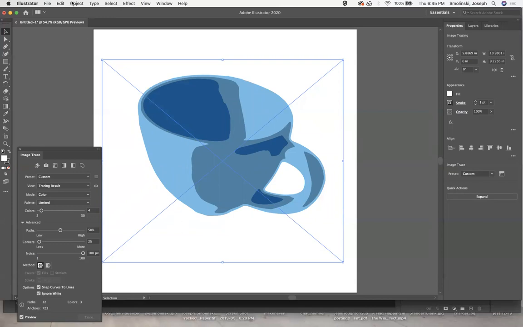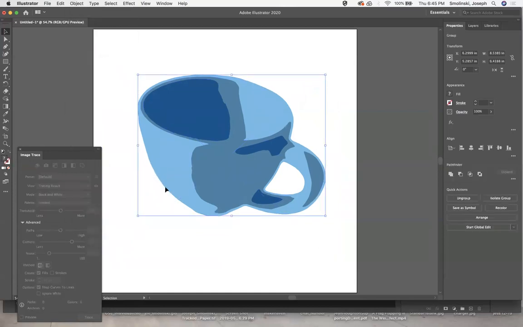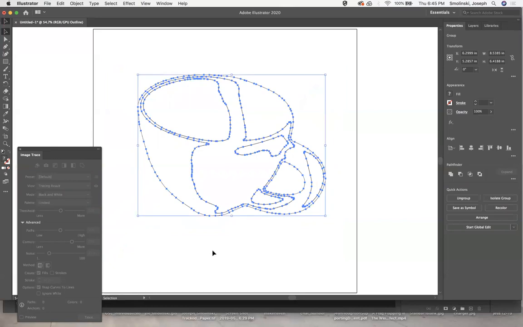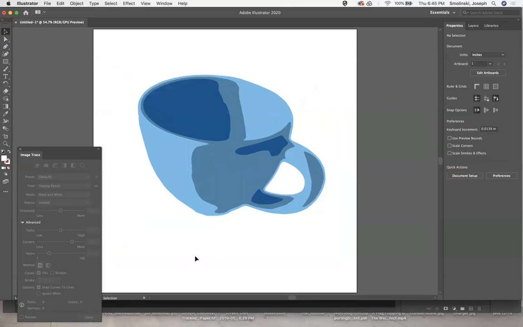First off, what I would do is go to Object, Image Trace, and then go to Expand. And so that will turn your image into paths, which is great. So if we do Command Y, we can see we've got all of our paths here that a laser cutter or a vinyl cutter could follow.